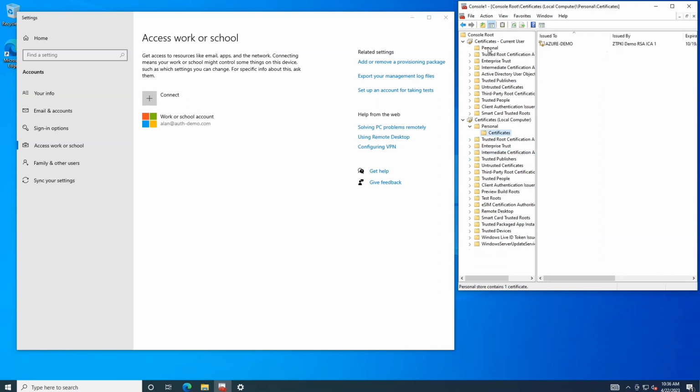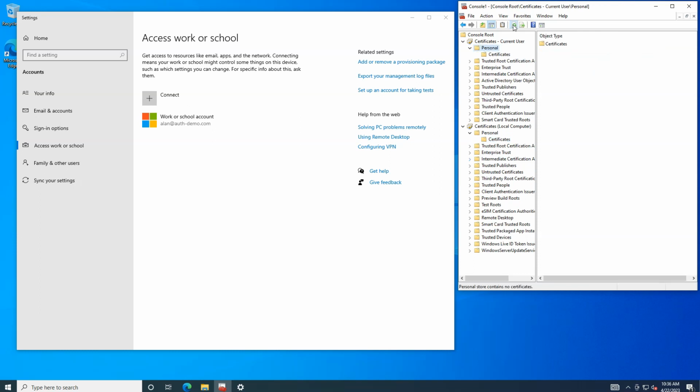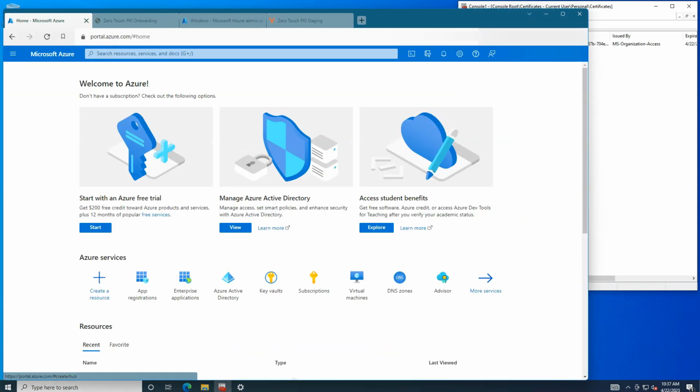Let's navigate to the current user store and see what happened there. We see a certificate being issued by Microsoft Intune for client authentication. Later in this demo, we will provision a user certificate for Alan. But right now, let's jump to Azure and see what we need to successfully integrate Zero Touch PKI with the Intune tenant.